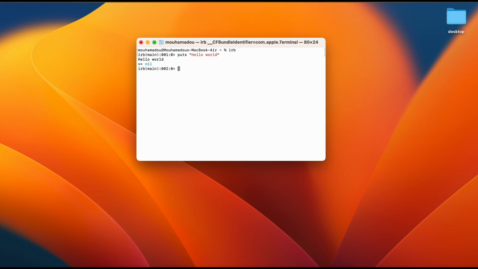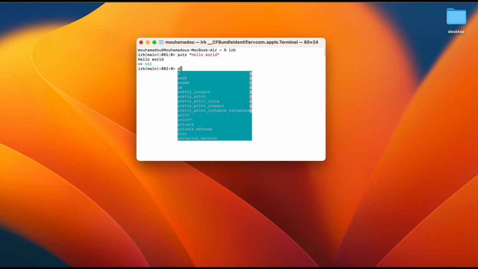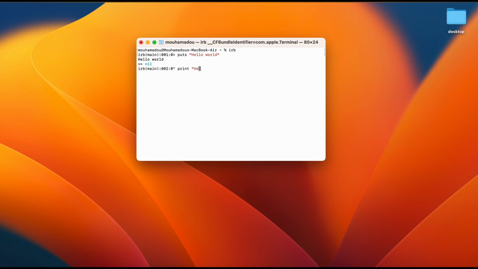The puts is going to put whatever you give it. Here we have a string, and it's going to put a new line. As you can see here, it returns nil because we are not returning anything. If you use print, it does the same, but it won't add a new line. As you can see here, it's on the same line. We still have the hello world.